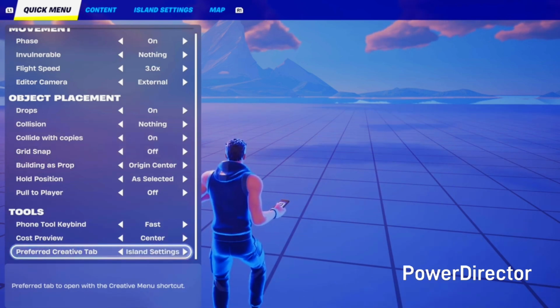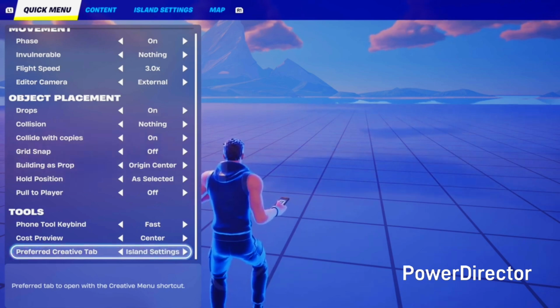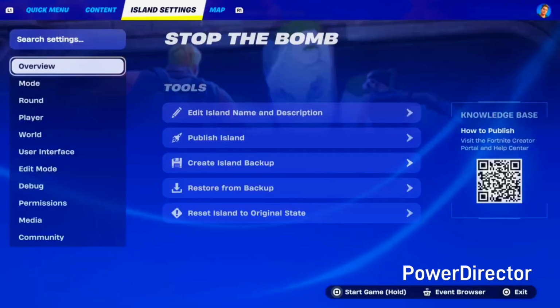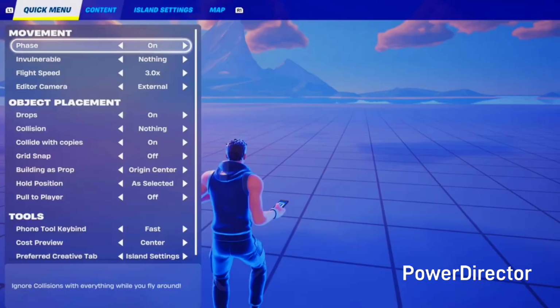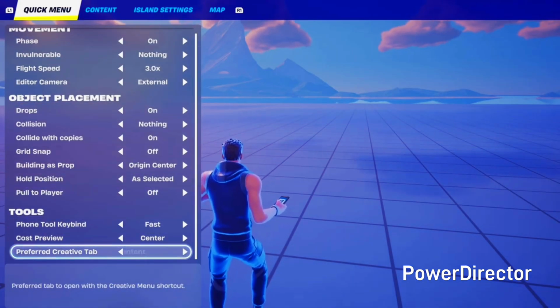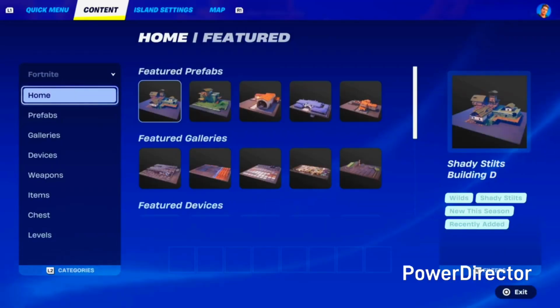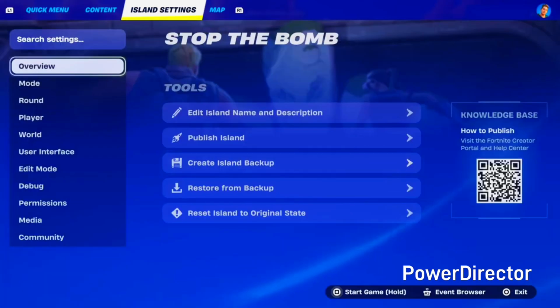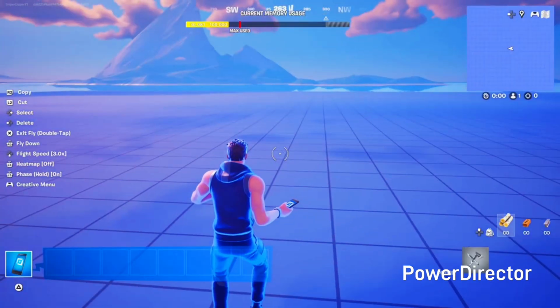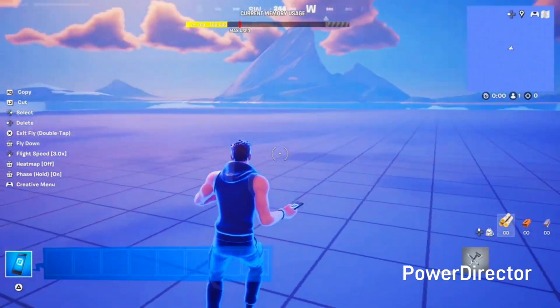Just having it on, it says content, island settings. Just have it on the island settings, because that will make it to where you come here every time you open up your D-pad. And you can change it to content. So let's just change it to content. And once I open up that menu option, then my content opens up instead of island settings. So that is the first step to starting out your creative building.